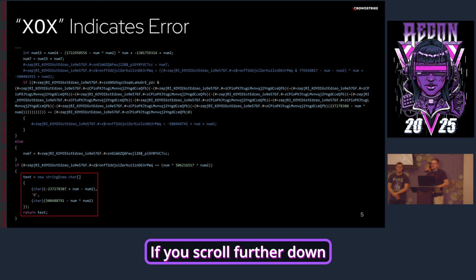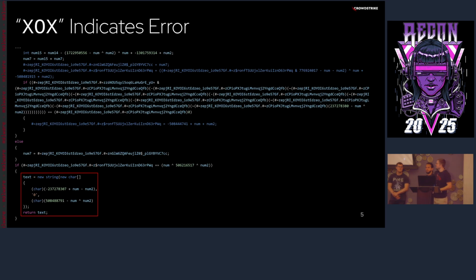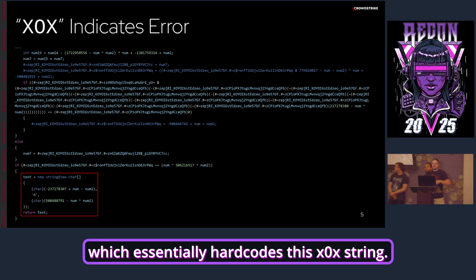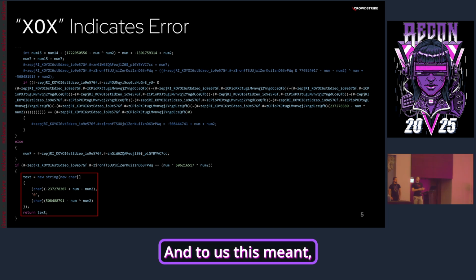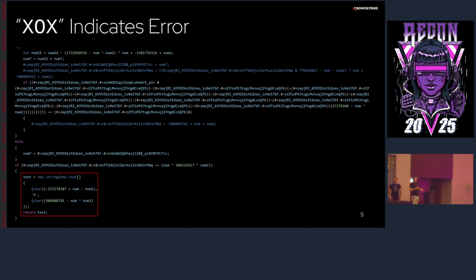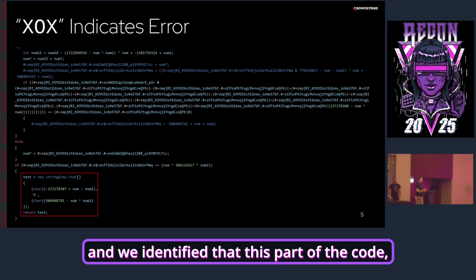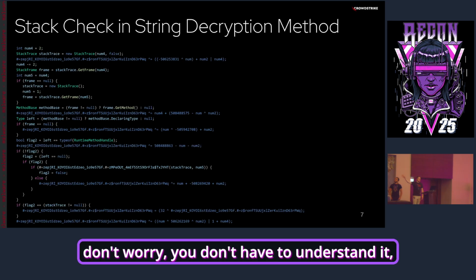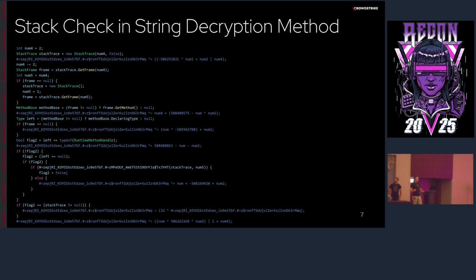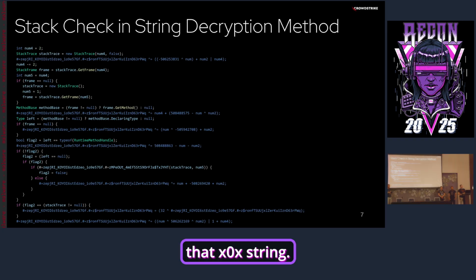If you scroll further down in the string decryption function, and mind you, this is 100 lines further down, you find this red box, which you can see on the bottom of the slide, which essentially hardcodes this x0x string. And to us, this meant, well, this must be some kind of error state. So we investigated further in the string decryption function, and we identified that this part of the code, don't worry, you don't have to understand it, is partially responsible for us getting back that x0x string.